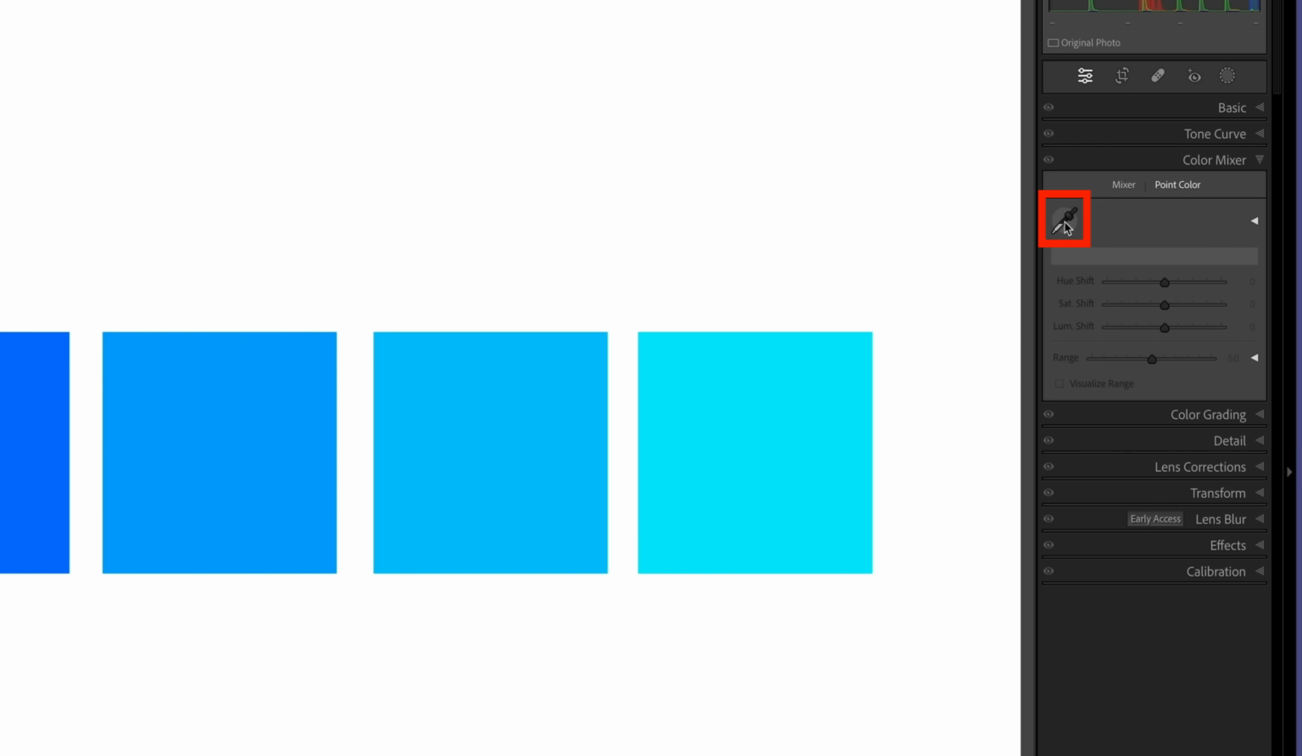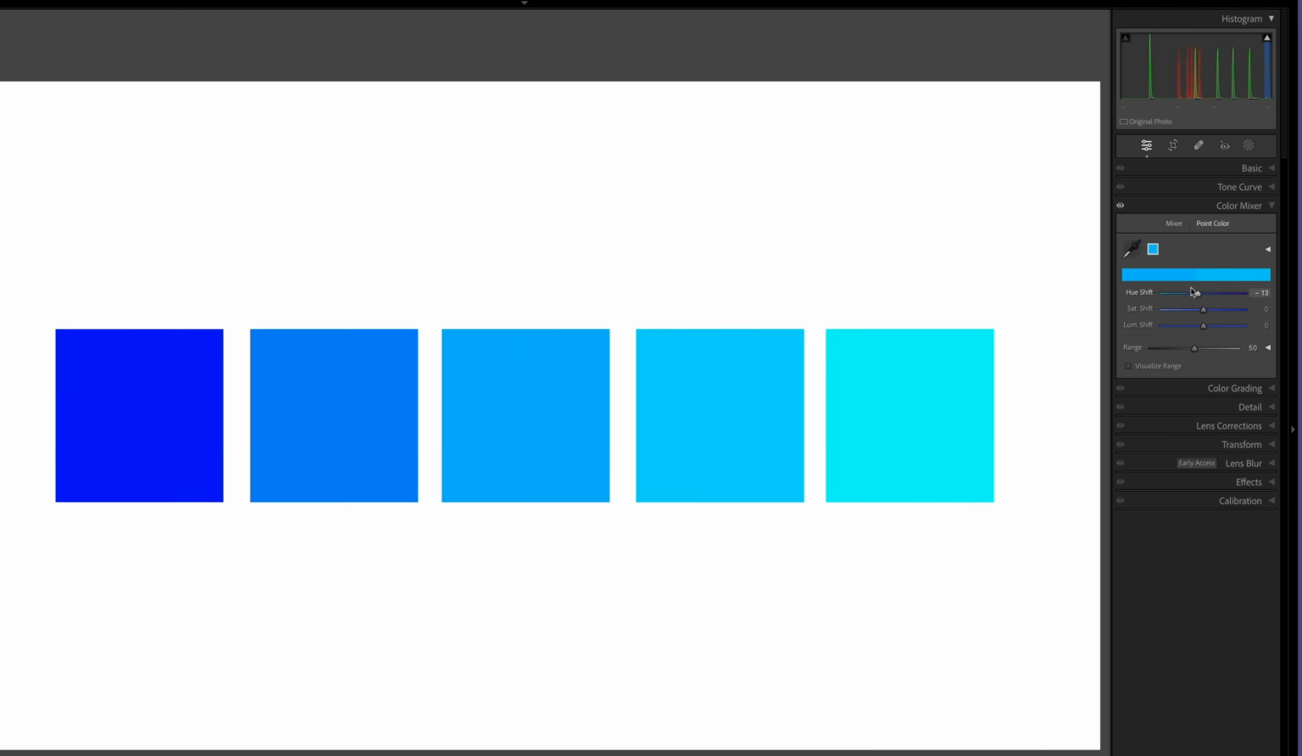In here I'll use the Sample Spot Color tool by clicking on it and then position it over the middle square and then press down. The colour directly underneath the Spot Color tool is then sampled and appears in here. Now I can drag the hue, saturation and luminance sliders to alter the blue. However, the same problem still exists in that all of the other squares are still being affected. But this is where the power of point colour really shines.